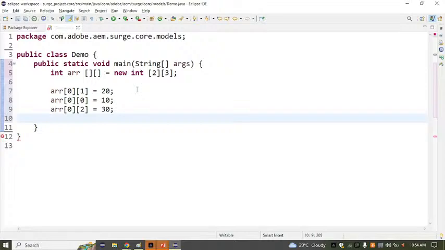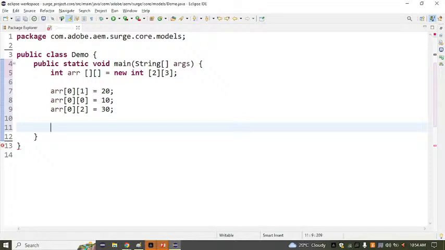Now I need to iterate this. That means I just want to retrieve the values and print them. So how can we do that? By using a for loop. By using a for loop, we can do that.